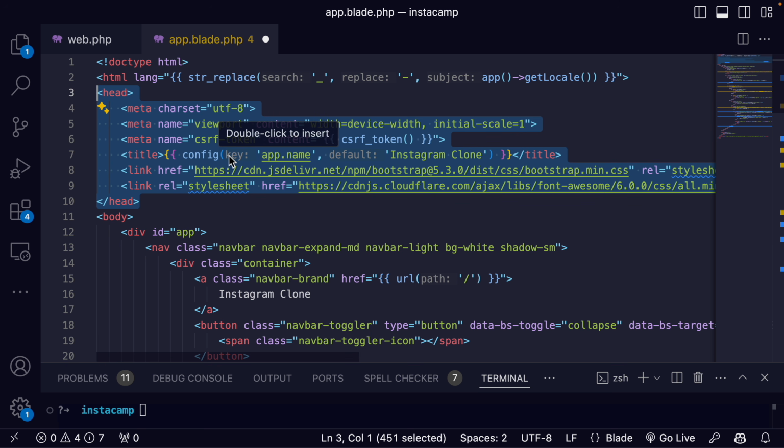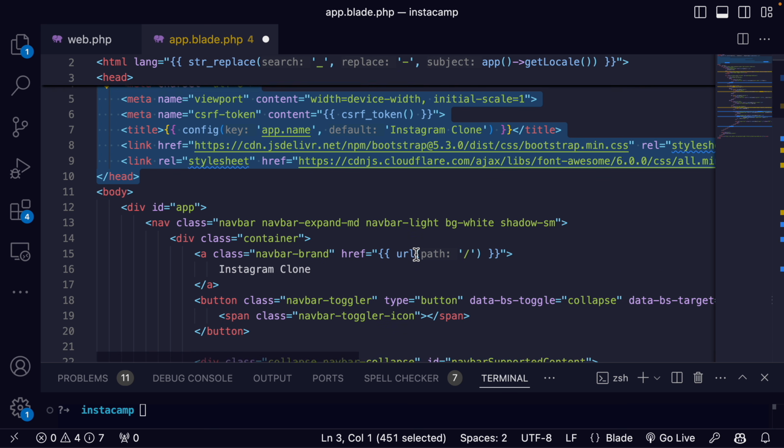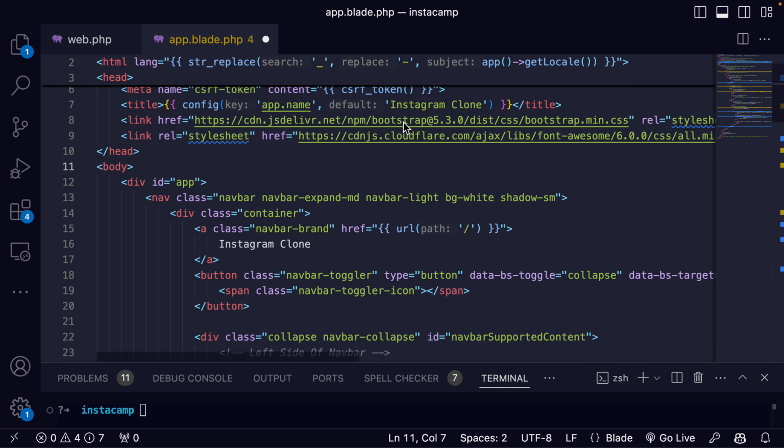And at the top, we have the head of our page. This is basically the HTML, and this has our meta tags, our title and CSS imports. So we're using Bootstrap 5 for styling and Font Awesome for icons. They're both loaded with CDNs for simplicity.